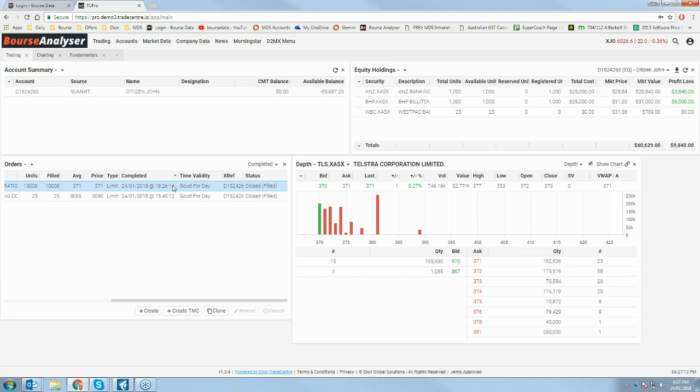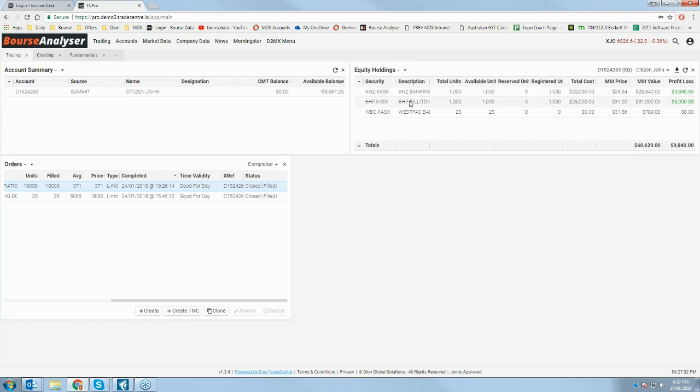Okay. So that's a basic walkthrough of how to place an order into the market, amend it, and then basically get it filled and what you'll see. So now I'll go through and I'll just show you how to sell an order. So I'm going to go through here and I've got some BHP. So we see that up here in the equity holdings here. Because I think, yeah, I've had a really good run with BHP, I want to start selling it off.